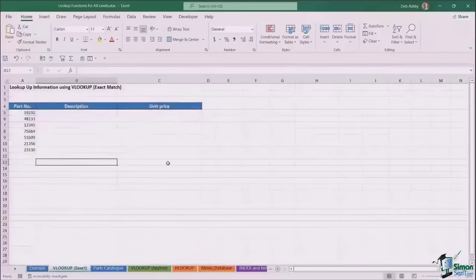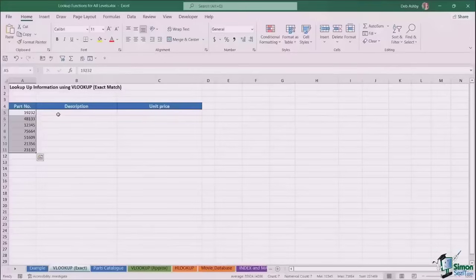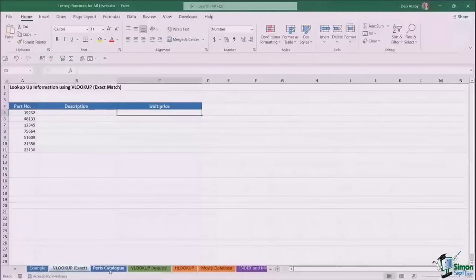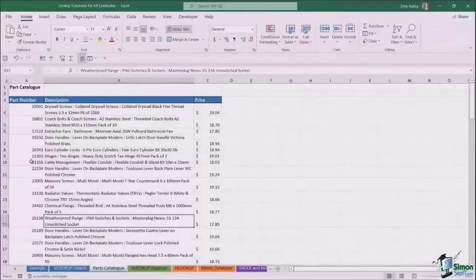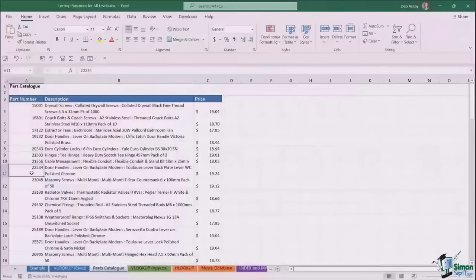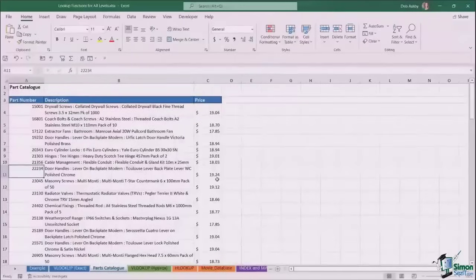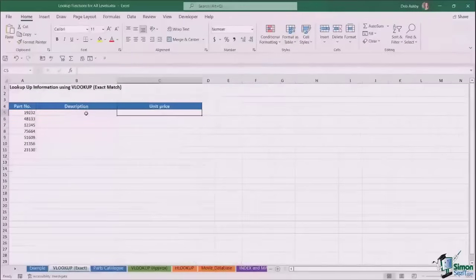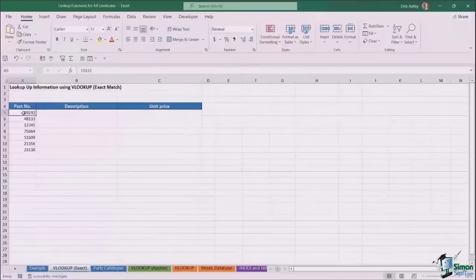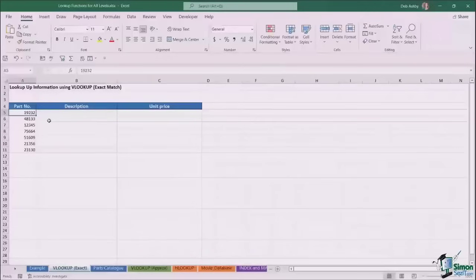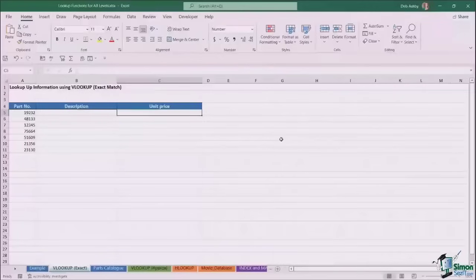Now, what I have on the page here, again, a very small example, I have some part numbers listed. And what I want to do is find out the description for that part number and the unit price for that part number. Now I have this information stored on another worksheet, the parts catalog worksheet. You can see here in column A, I have all of the part numbers. I then have the descriptions and I then have the prices. So effectively what I want to do is I want to perform a lookup. We're going to use the part number as the lookup value because that's the thing that exists in both tables. And I want it to return the description and then the unit price.